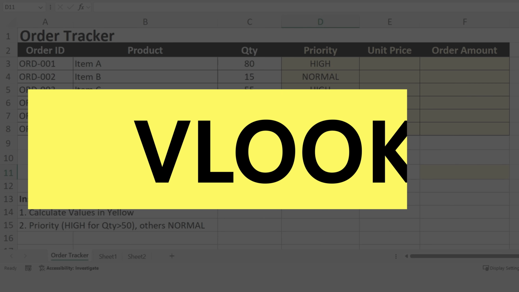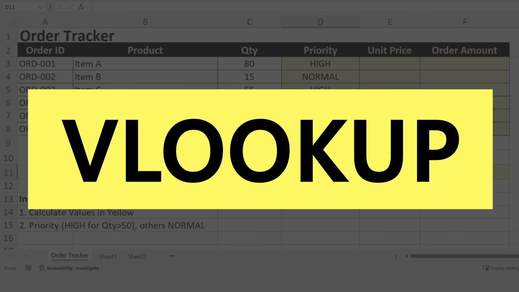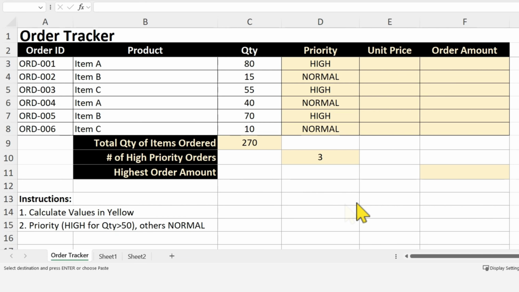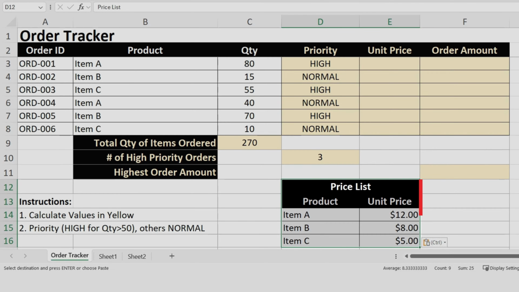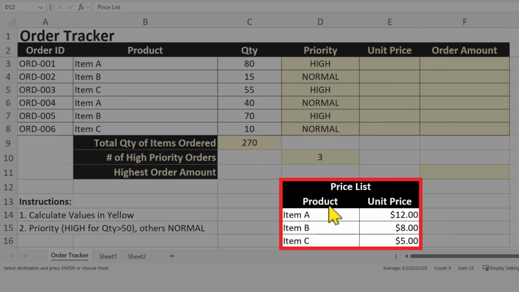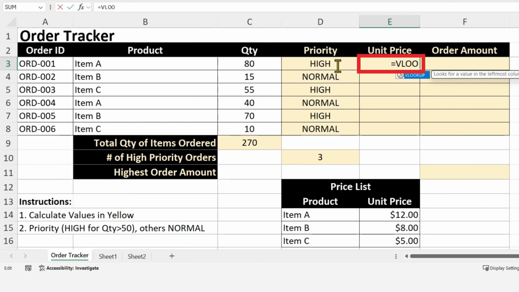Next, we'll use VLOOKUP to calculate the unit price. I am going to add the price list into the same sheet so we can quickly do the lookup. I added easy-to-understand price list into the cells D12 through E16. Our price list contains list of products and its correspondent unit prices. Let's use VLOOKUP to calculate prices from the price list for each product in column B.